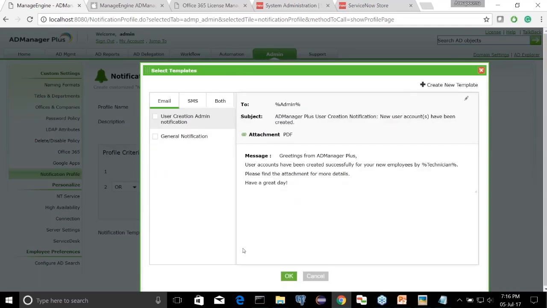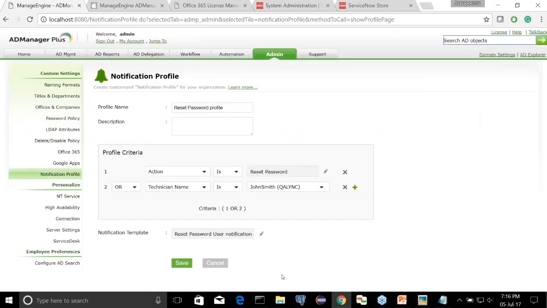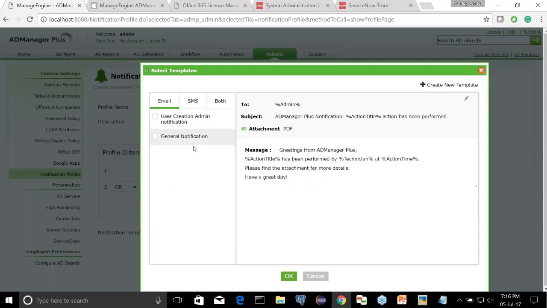I'm going to hit back, and I'm going to choose this template, and I'm going to hit OK. And if you want to send email for the admin, let me choose this general notification, and in here you can see the message would be sent to the admin. So this will be replaced with the email ID that you provide in server settings, and you can configure the message over here. So this is a general template.